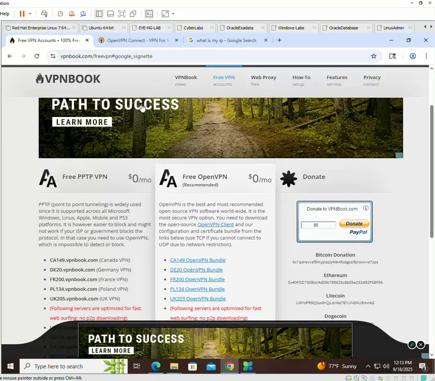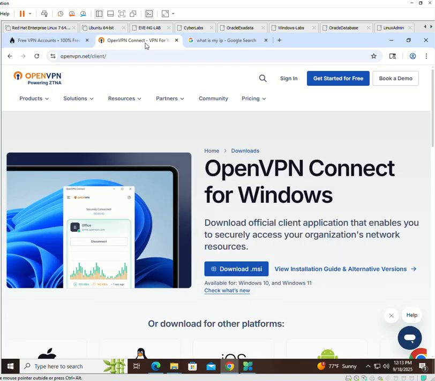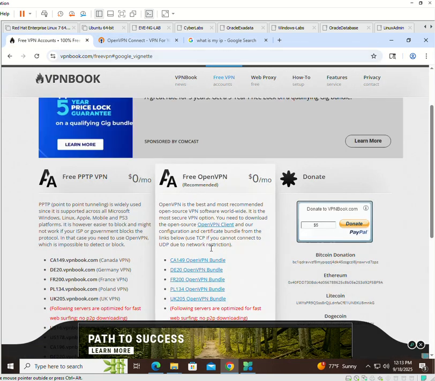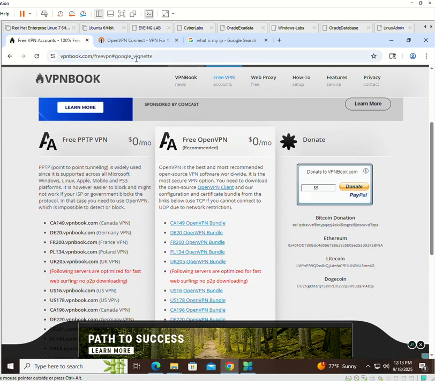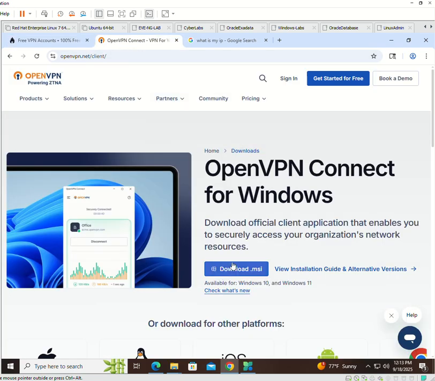This is why you download any of these, depending on where you are located. You click there to download. I already downloaded it, so I'm not going to download again. And then for this one, you click here, download.msi. This is what you're going to install. And then the other one is for your configuration file. So that is how it's going to work.